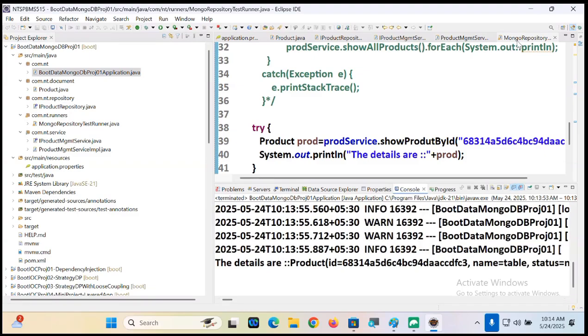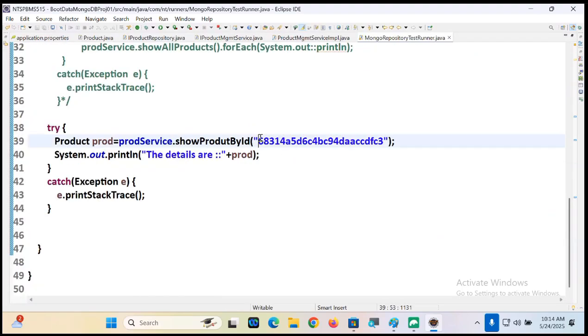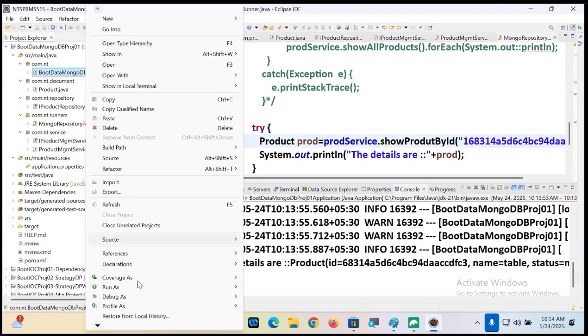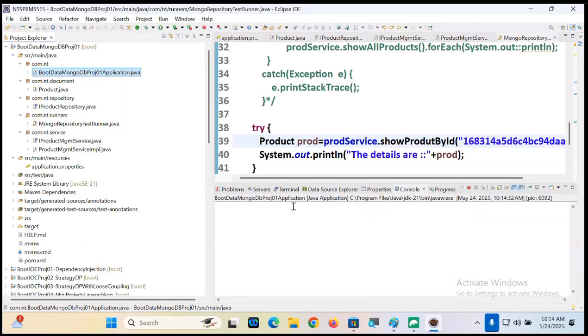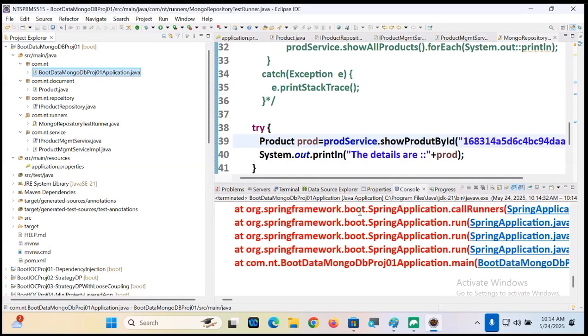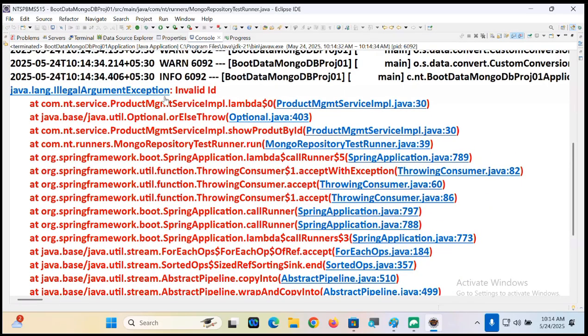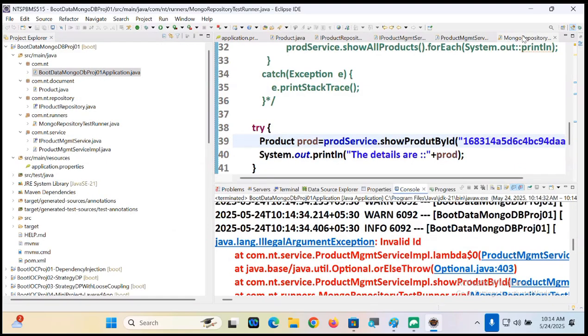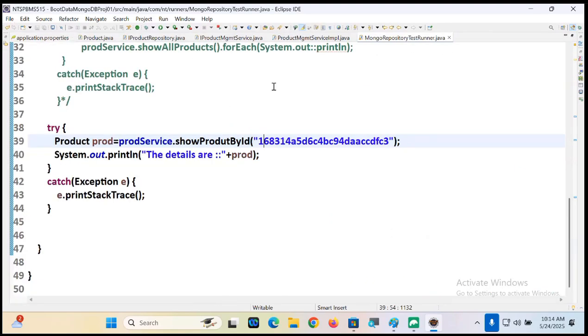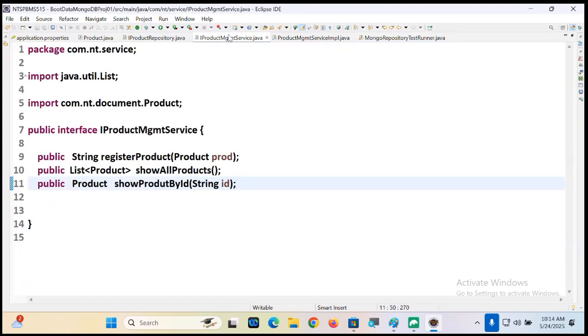Suppose if I give a wrong ID, boss. Suppose I have given a wrong ID. You will get an exception, product not found exception, or illegal argument exception, guys. We are getting the illegal argument exception, invalid ID. So that means almost all the things are same, my dear. Okay, that's good. Now, find by ID, find all over, insert are done. We'll see one update operation and one delete operation, that too by using predefined methods. A lot of custom methods are also there, we have to discuss, right?